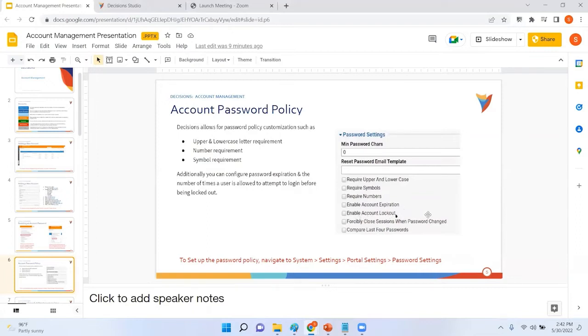You can also enable account lockout. That is, if a user enters an incorrect password for a specific number of times, then the account gets locked out. And using this option, you can forcibly close the user sessions whenever a password has been changed. And then we also have the option to not let the users use the last 4 used passwords.